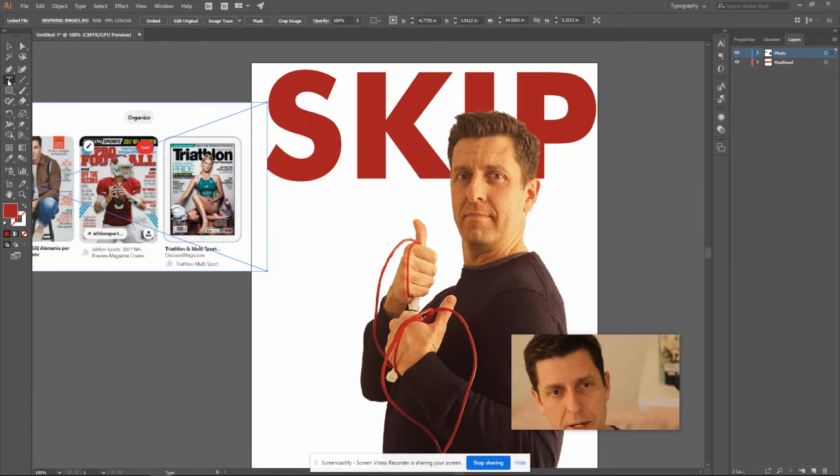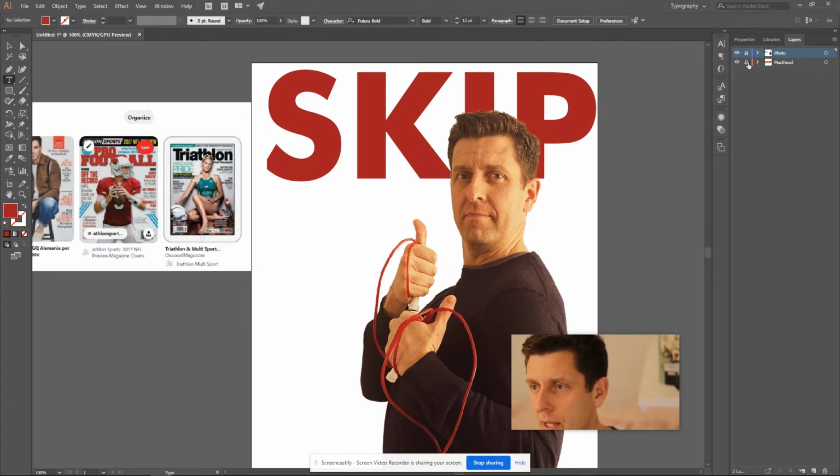So I'm going to click my type tool. I'm going to click once. Oops, before I do that, let's make sure I lock my layers so I don't keep clicking them by accident. So I've got my type tool. I'm going to click and make sure that I've actually made a new layer here. One more stop, layer 3. Let's call this headline. All right, now we're ready.